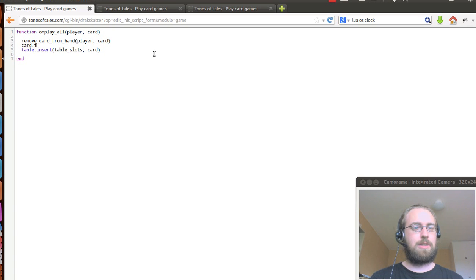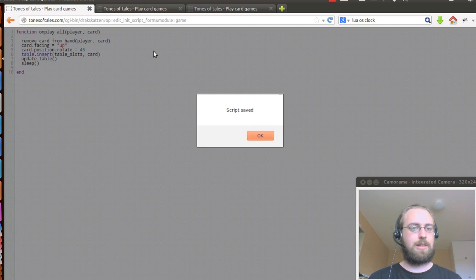First we want to change the facing, because facing is always down as a default. So we want to show the value and the suit, of course. And rotation is achievable through the position field. Rotate 45 degrees. Update table. And sleep for 1 second.